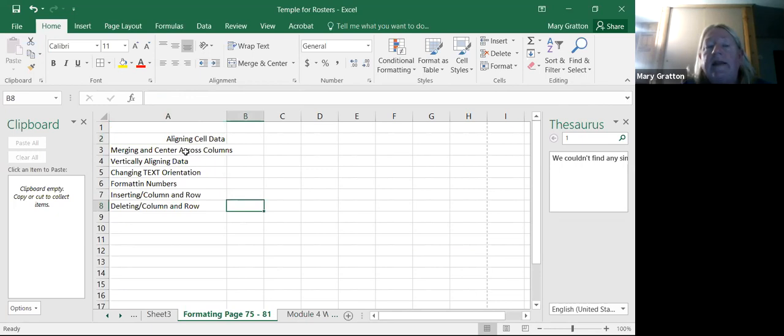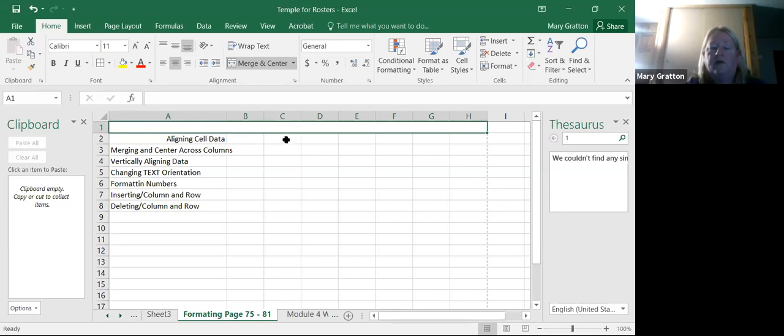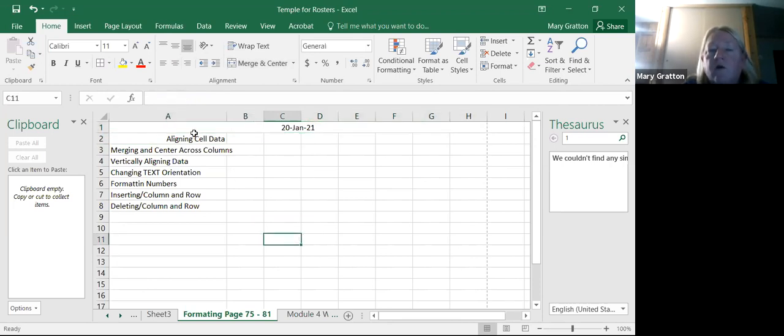Merging and center across columns. To merge a column, I highlighted A, and I'm going to go across to H and then hit the word merge and center here. Then if today is January 20th, I can put that in there, and that puts it right in the center. And that is one, from A to H, that is one cell.